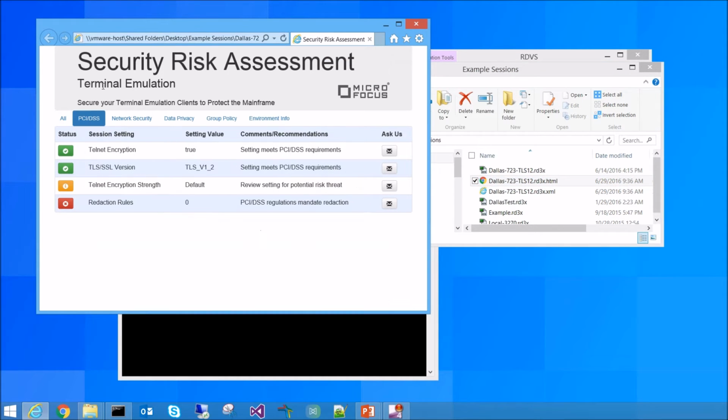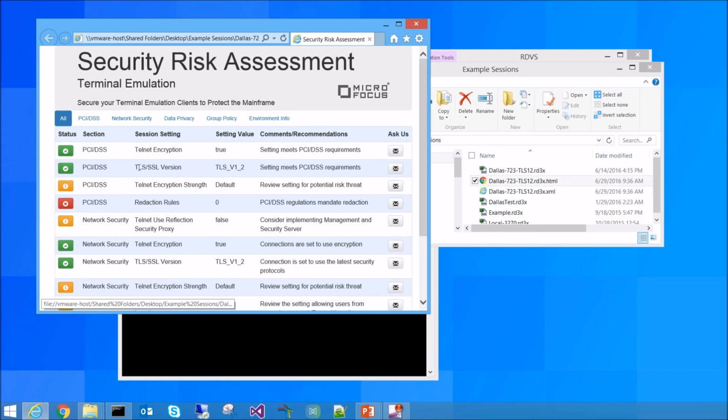As you can see, that's this document right here that gives you essentially all of your different settings and sort of an indicator, red, amber, green, as to whether those are best practice from a security perspective. So as you can see, we have Telnet encryption turned on, so that setting is true, and this meets PCI DSS requirements. You'll also notice that we're running TLS version 1.2, which again is the latest and greatest security setting. So you can go through all of these settings, and you'll notice there are some that are amber.